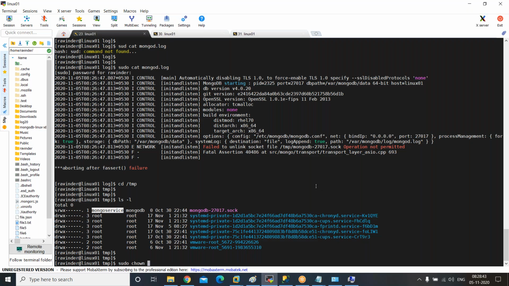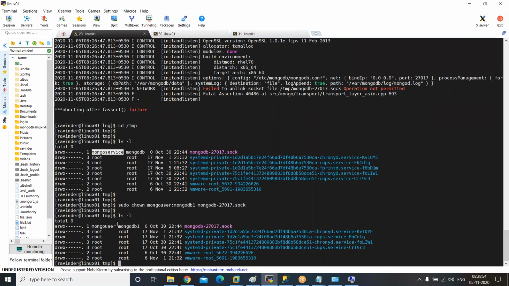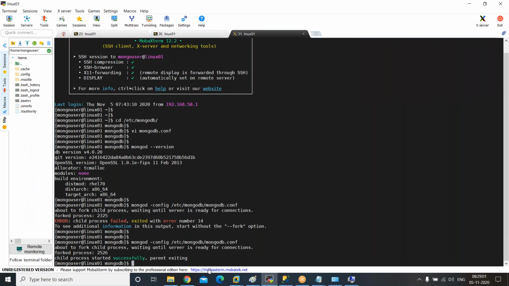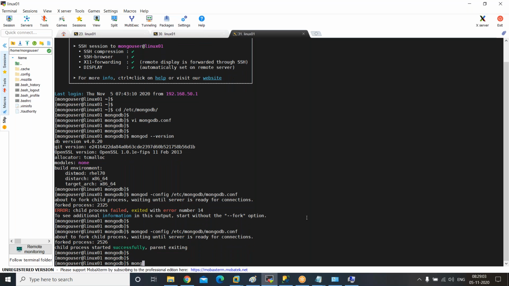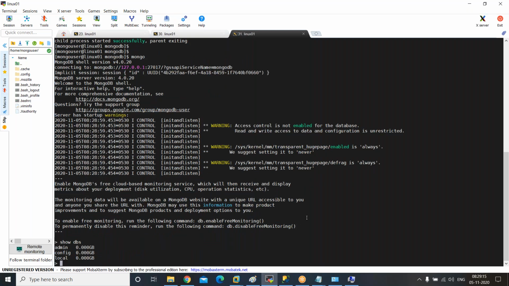So chown to whom? Mongo user, mongodb.27017.sock. If I run this, ownership is transferred to the Mongo user. Now this user can run it, no issues. You troubleshoot this way, and the server will start. It has started the server. Now I'll go to Mongo, just mongo. We did not enable security yet, otherwise you would have to use a username and password to enter. That comes in the security part. If I enter mongo, it will connect. Show dbs, it will display the database names.